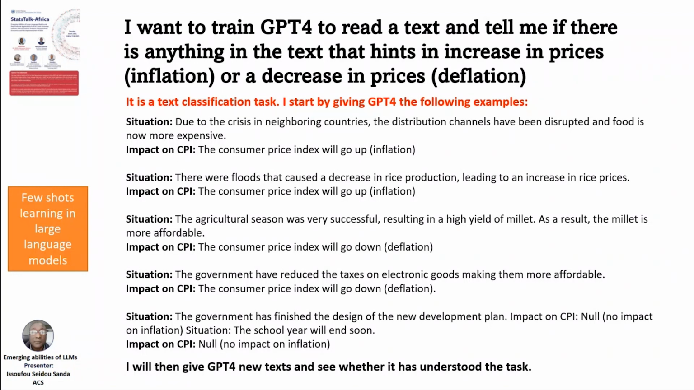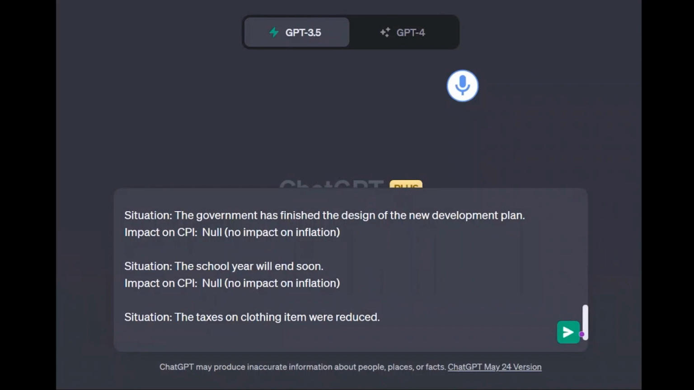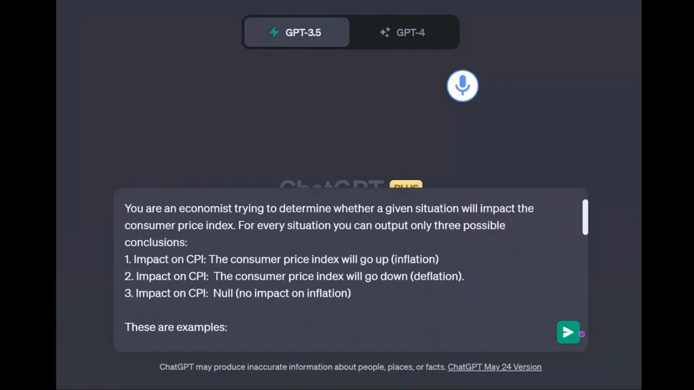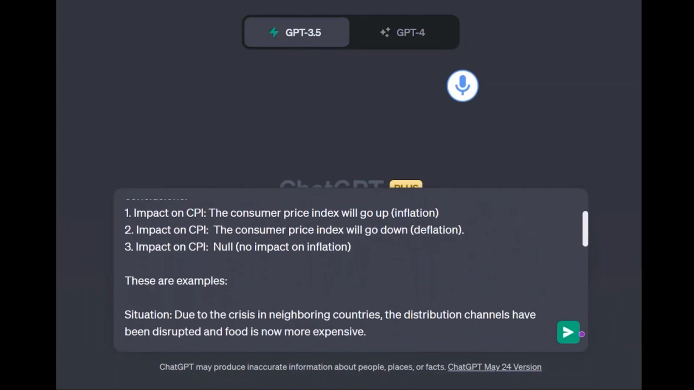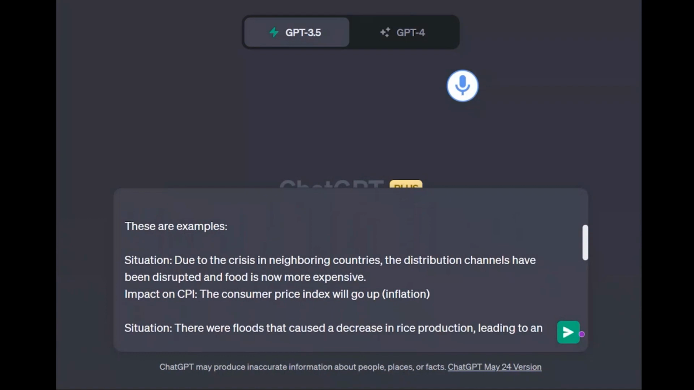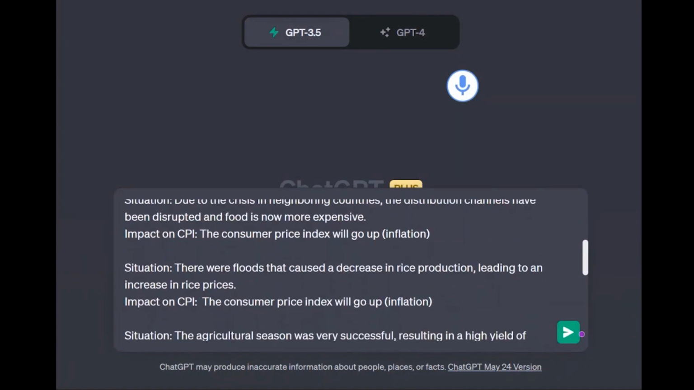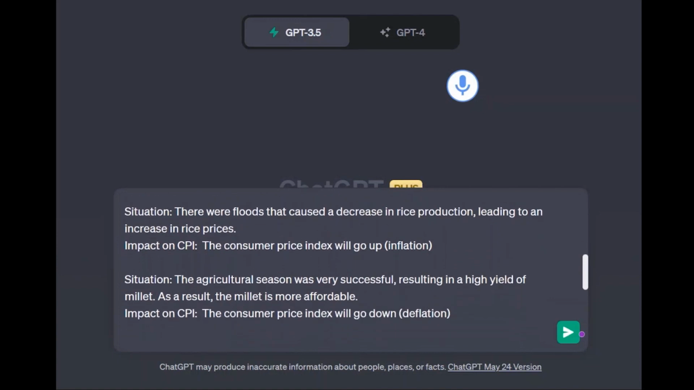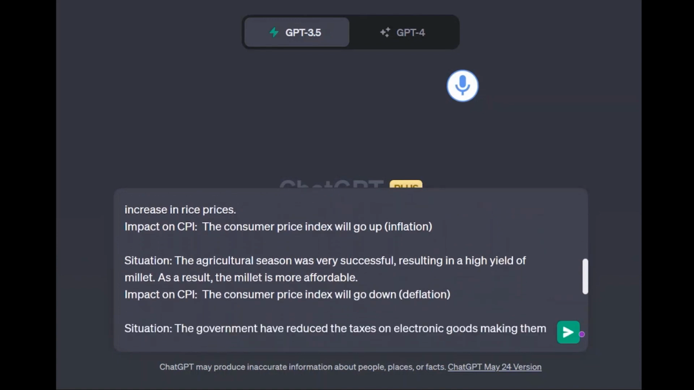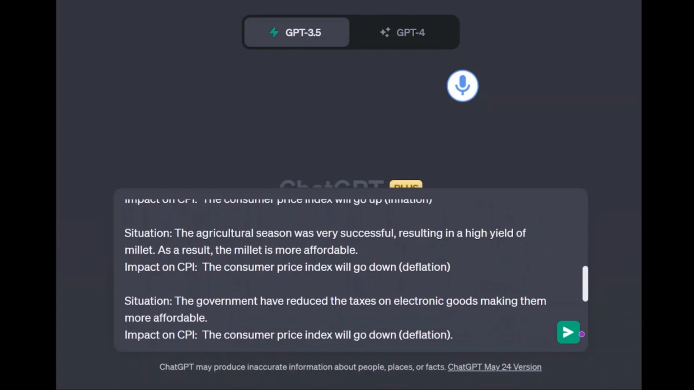So you see, I have here 1, 2, 3, 4, 5, 6 examples, including one that is null. So if there's nothing about prices, I want it to say null instead of trying to force. So now I'm copying this text and pasting it, giving it to GPT-3 as a model. So I'm explaining: this is what I want you to do. See these as examples. And you will see that at the end of the example, I have put one situation where I didn't tell the impact. So I am going to let it complete it by itself to see if it has really understood the problem.